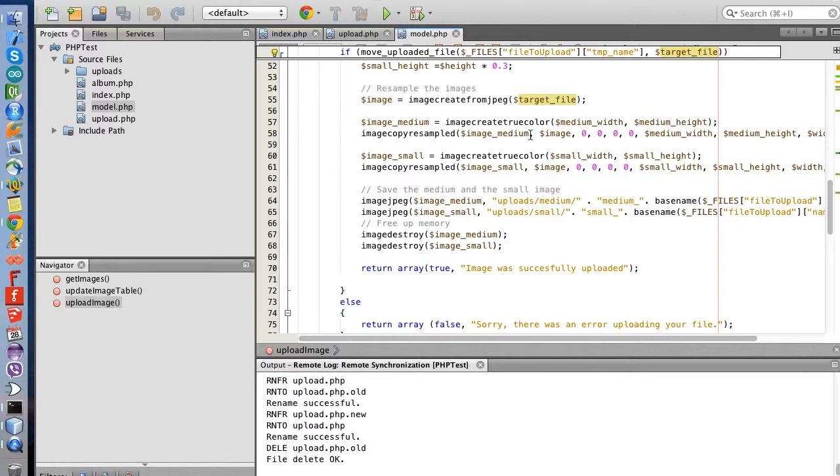Copying that resampled image into the medium and small image, and then finally saving that image as a JPEG file for the medium and small. We do not need to save the original one because that has already been uploaded. And then we finally destroy the memory for the medium and small that was temporarily being held.